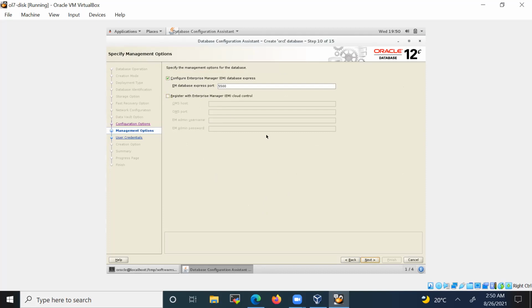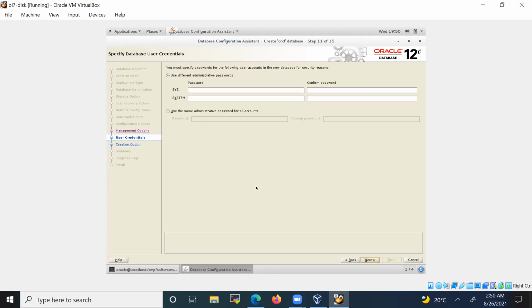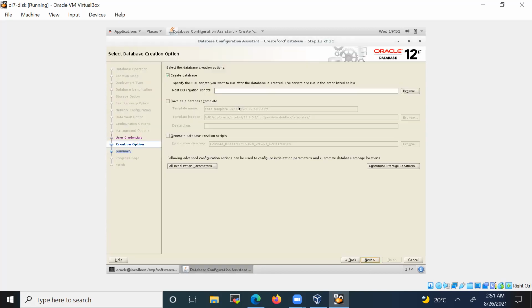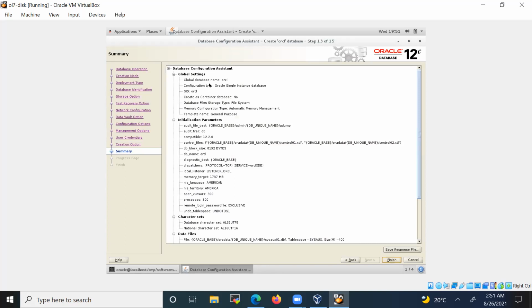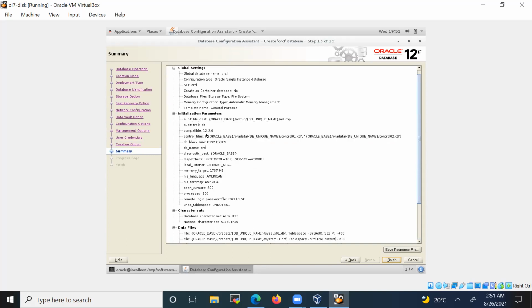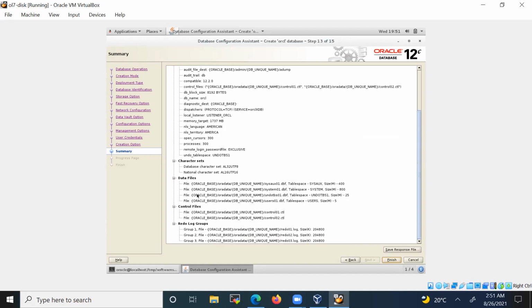So this is the EM Express port. Let's configure that with the default settings. Then let's use the same administrative password here. So I'm just going to set a password. And I type that password again. It's complaining, but just say yes. Create a database, next. It's going to give me a summary of all the setups that I'm going to do for that particular database, plus the initialization parameters, as you can see here, the database settings, the data files, the control files, the redo log files, all of them. Then we click finish.